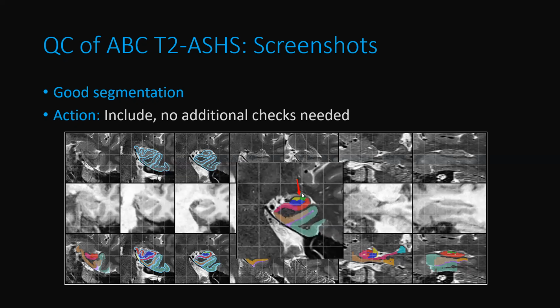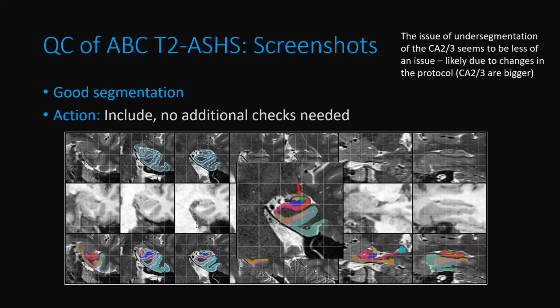And then the other thing is that the CA2-3 segmentation generally looks quite good. So that issue of undersegmentation is actually not a problem for this atlas. This is likely because in the protocol we made CA2 and 3 much bigger. So for this atlas, don't just exclude CA2, 3 for all cases, only when you identify significant error.